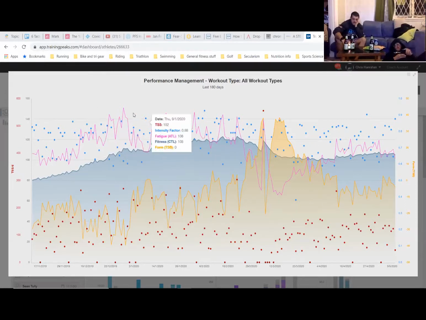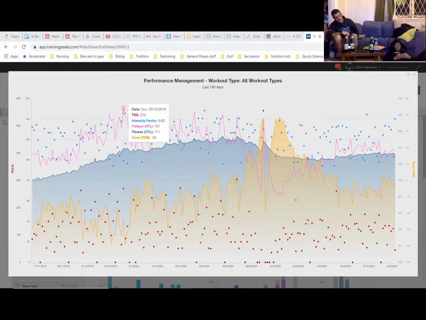And then the important thing to understand with the ATL is that you'll see that there's a corresponding movement on the TSB, that stands for training stress balance, or they call it form now. They used to call it freshness, which I sort of preferred. It means literally how fresh is the athlete feeling. You can see after that ride, that's left Sal at minus 24. It's a big day.